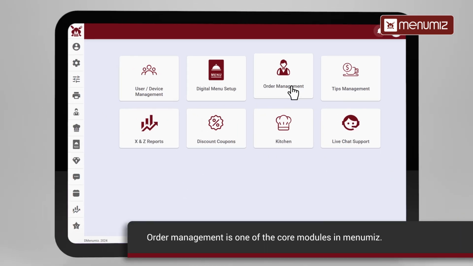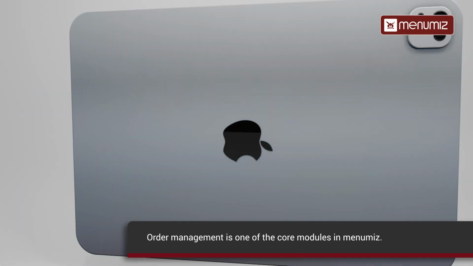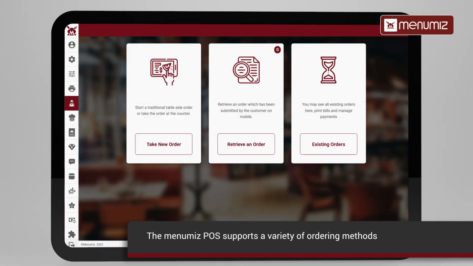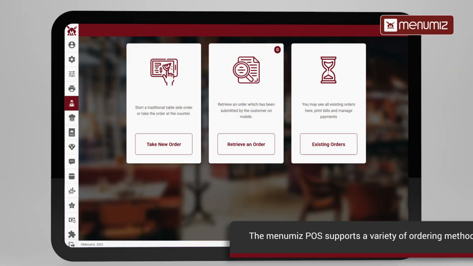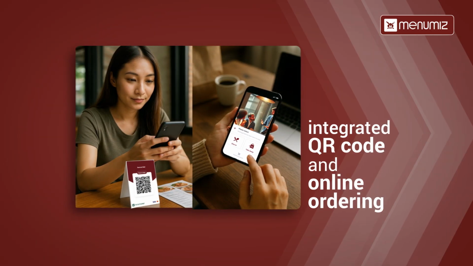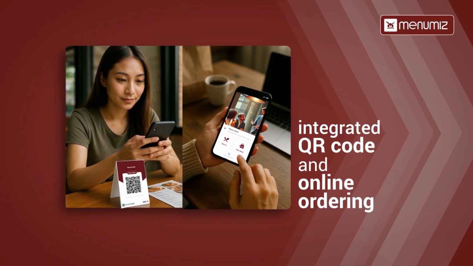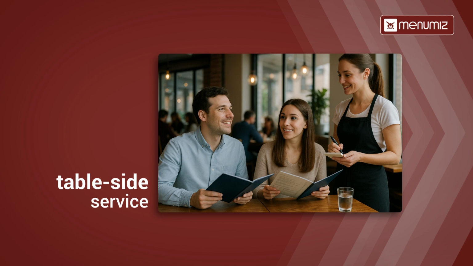Order management is one of the core modules in menumiz. The menumiz POS supports a variety of ordering methods, whether it's through integrated QR code and online ordering, tableside service, or orders placed directly at the counter.